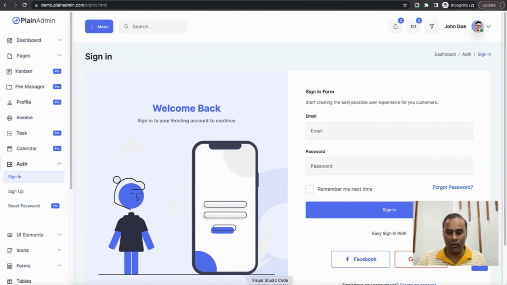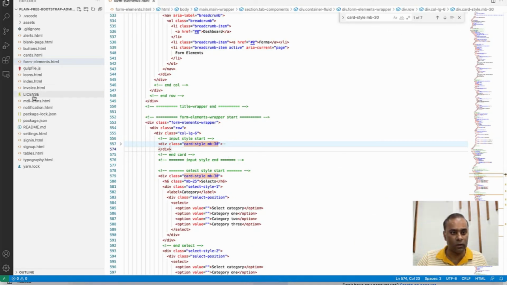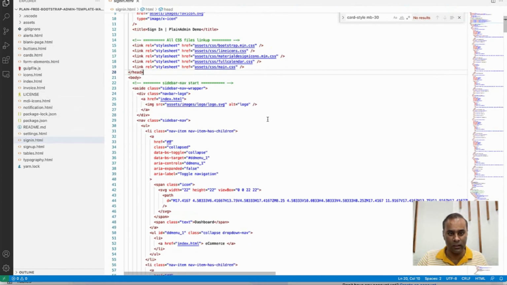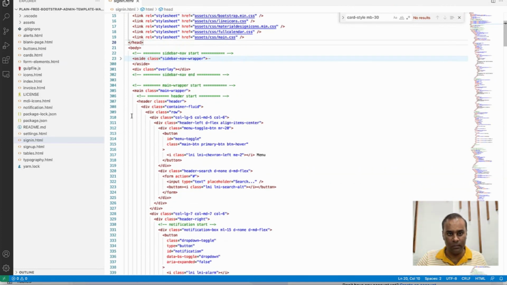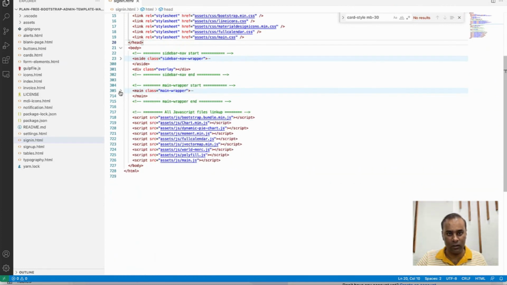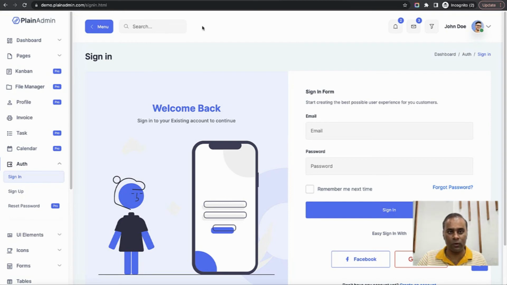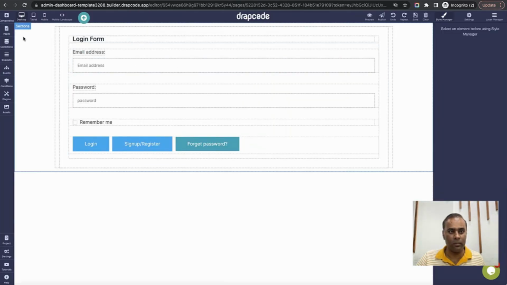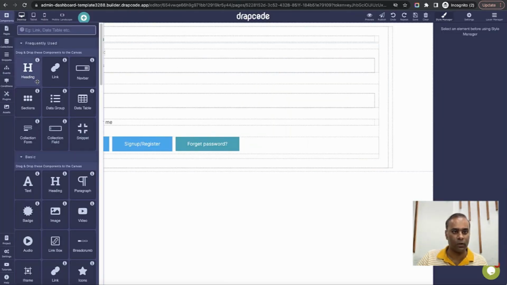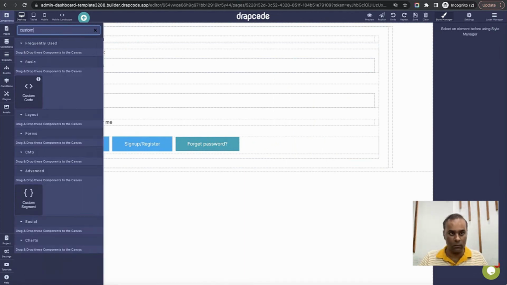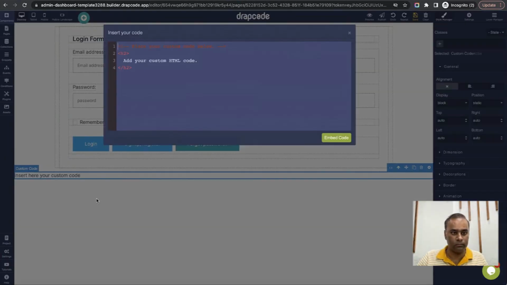So I go back to the code again, and let's look for the code for the login page, which is sign in. Okay, so this is the sign in page. Same thing, I don't need the sidebar, so I'll just ignore this. I need only the main wrapper which is inside it. So I can either copy paste this, or I can do a certain thing. Let's copy paste this. Okay, so this is my login page. I'll go and drop a custom code component.